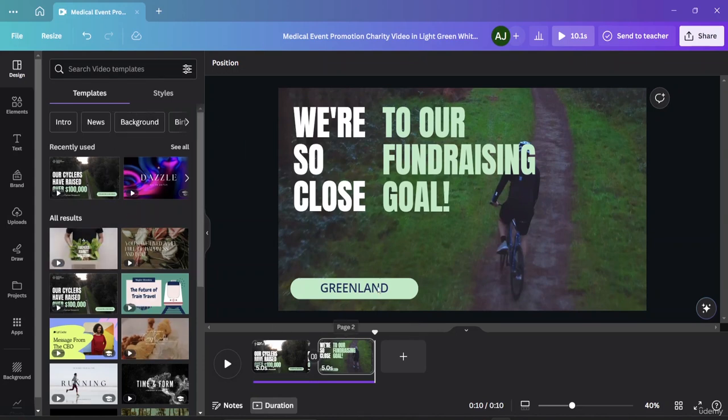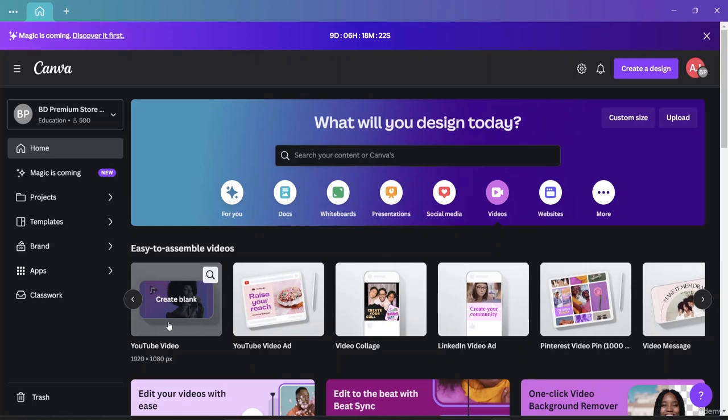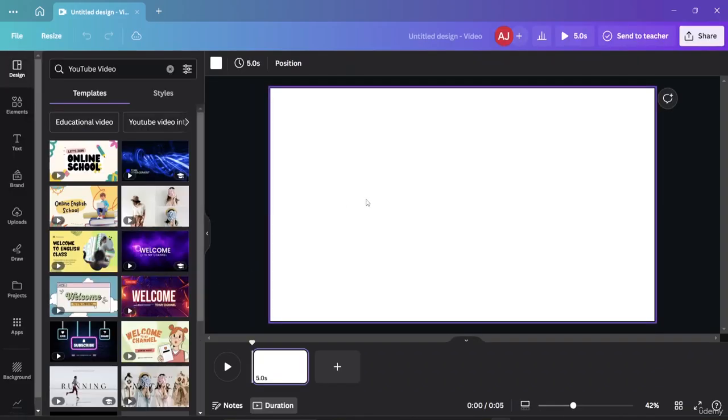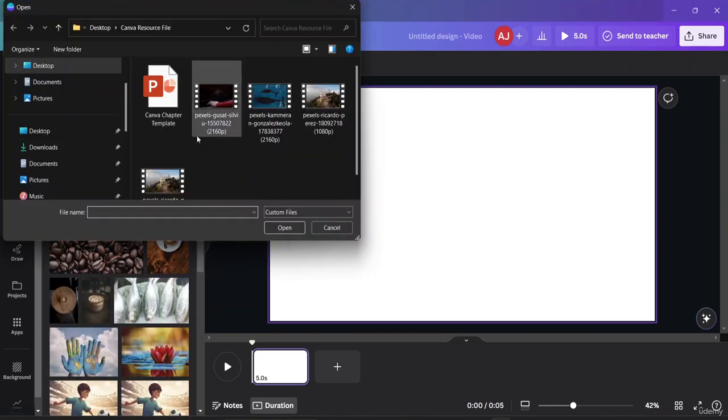I'll be uploading. Maybe I will just close this page from here and come here. To create a blank page, I can just click here. I will get a blank page, as you can see. Here also I have different types of templates. Before that, I will come and show you how to upload. I'll come here and click on upload files.